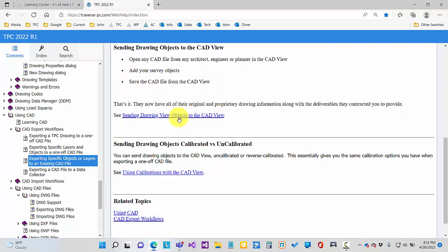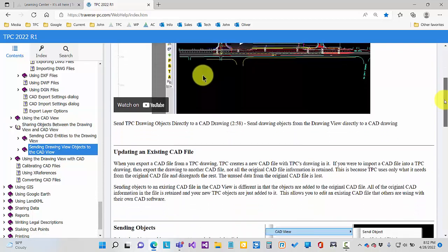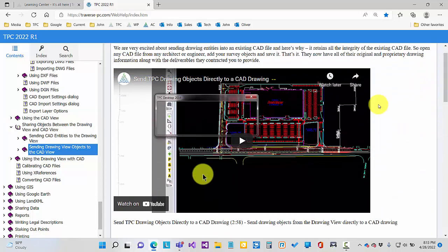And I want to drop in and take a look at that here. So sending drawing view objects to the CAD view. And we're going to drop into another part of the table of contents here where we talk about that in another area. And we've got quite a bit of information on it here. But I want to just take a look at this short video, just under 3 minutes.